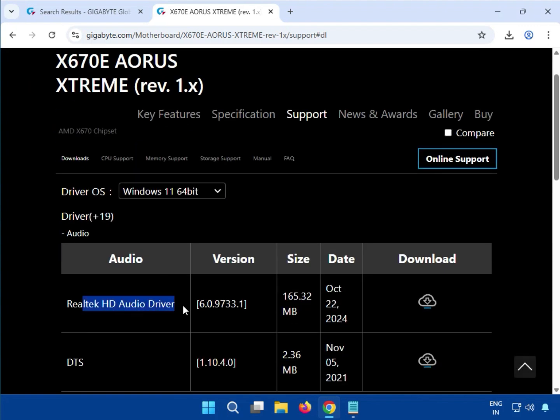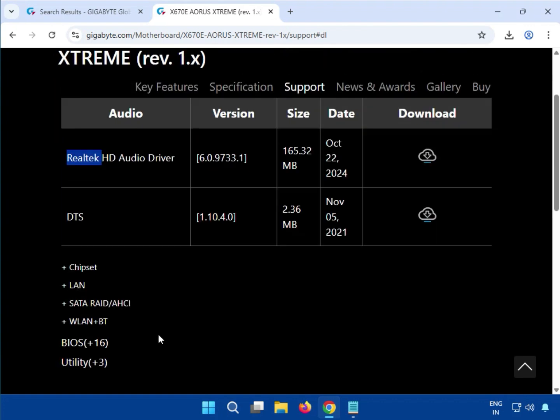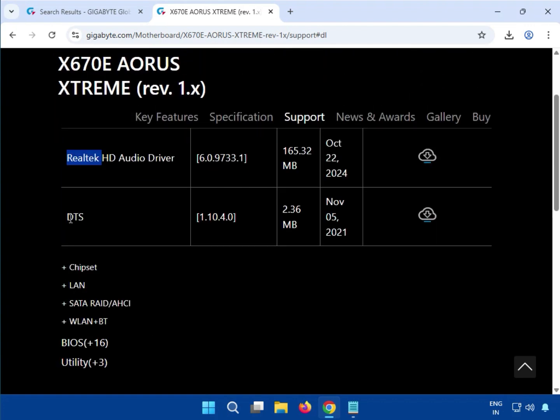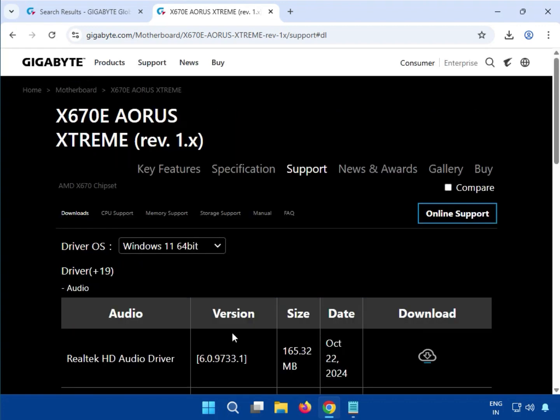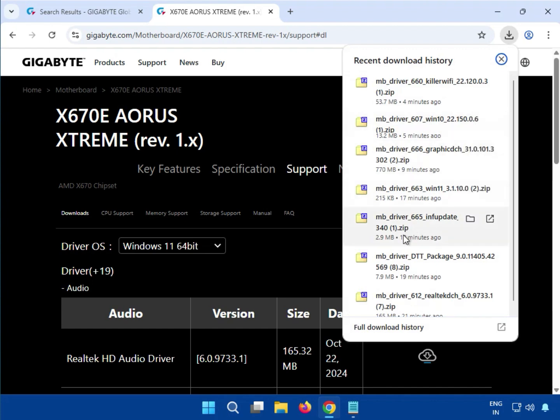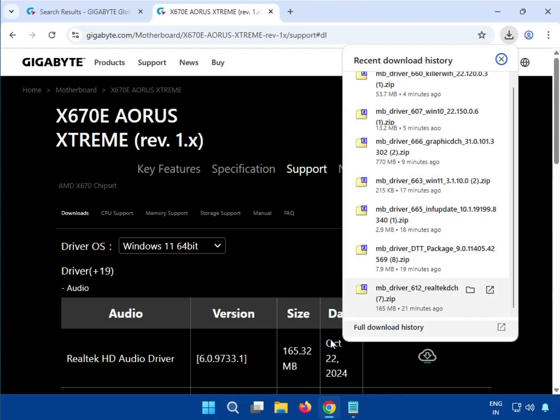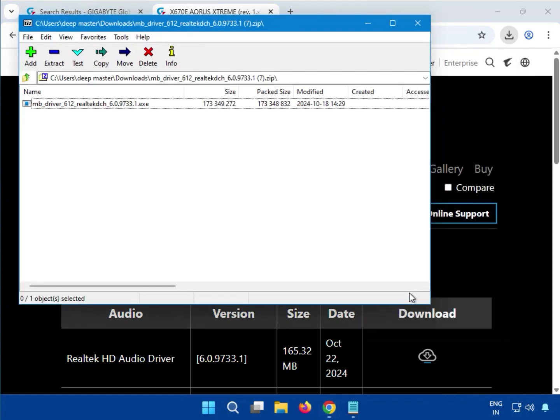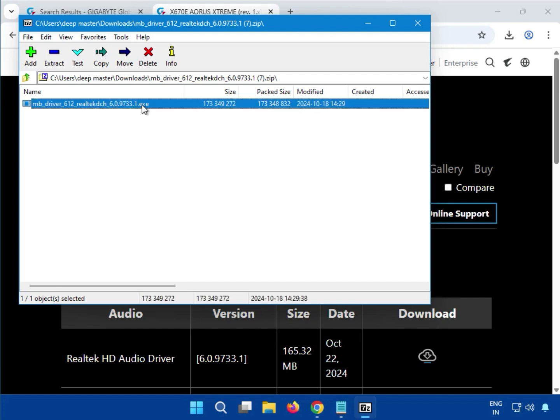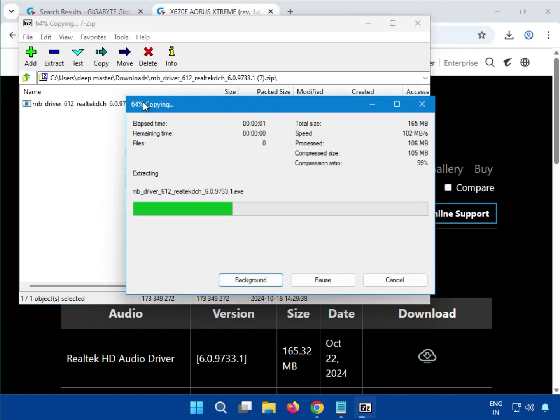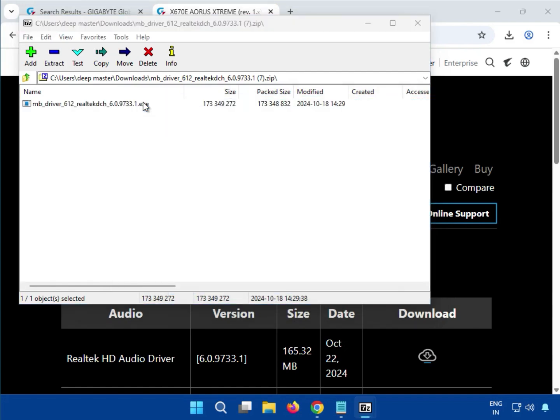So first, this is the audio driver, and if you need two different DTS, you can do that. Okay, so the audio driver I already installed. Size 165. After you click here, the download. After downloaded, just single click to open, and this is an exe to be extracted. Double click, it will be ready to install.